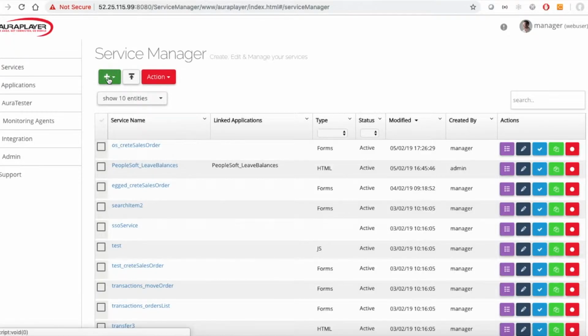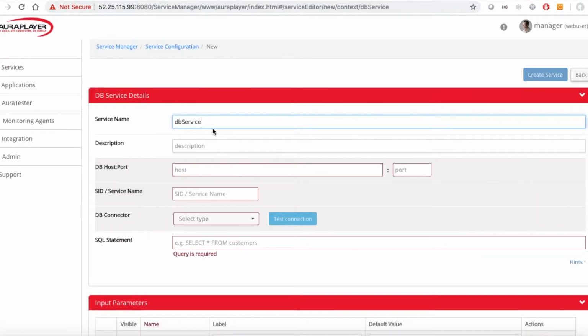Now let's see how we can create a database service. I'll go to the new button and add a database service. Let's give it a name. The default would be database service. Let's call it sample service. We're going to do a simple SQL statement that goes into my invoices and extracts invoices according to the sum of the invoice.